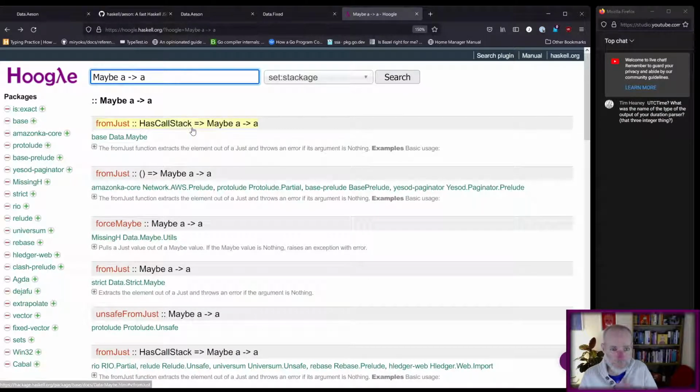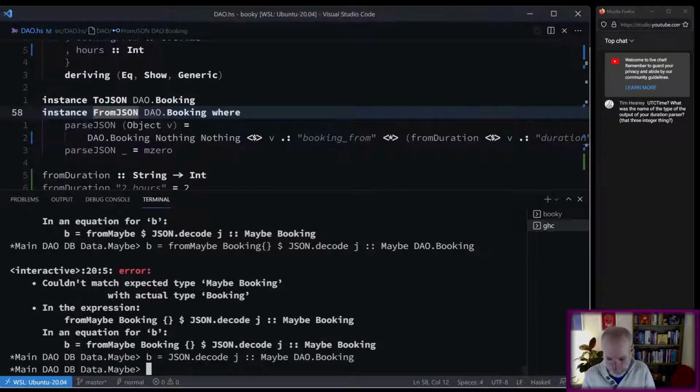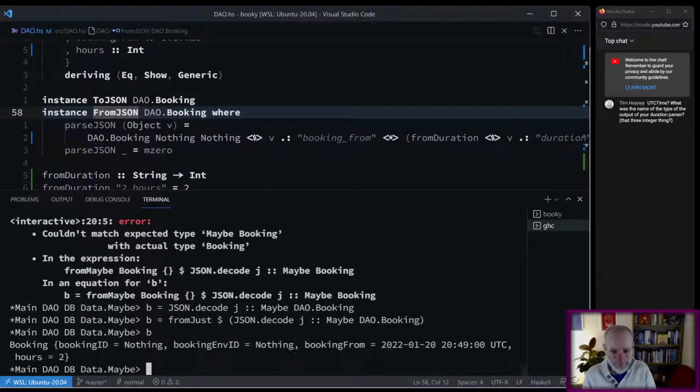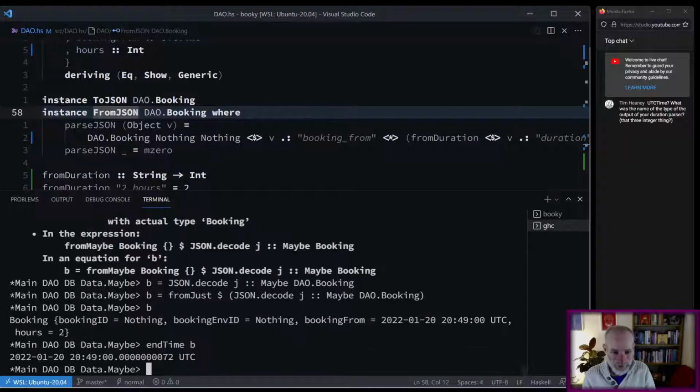Oh, that suggests it's from just. Why did that not work then? If it did work, I didn't notice. From just, and then that. Okay. I think the type binding applied to the whole thing. I don't know though. I'm a bit confused. But I have my booking now. The whole reason I wanted the booking is so I could say end time of B.